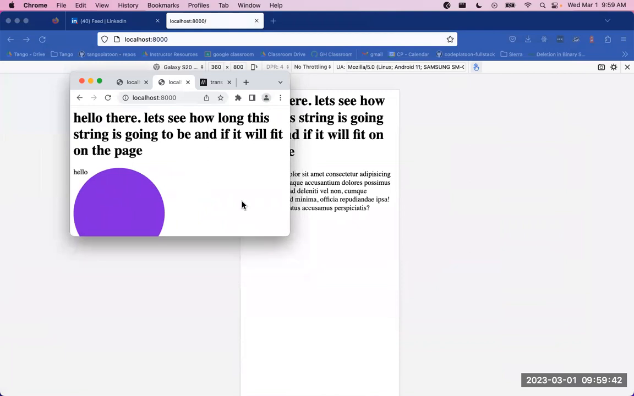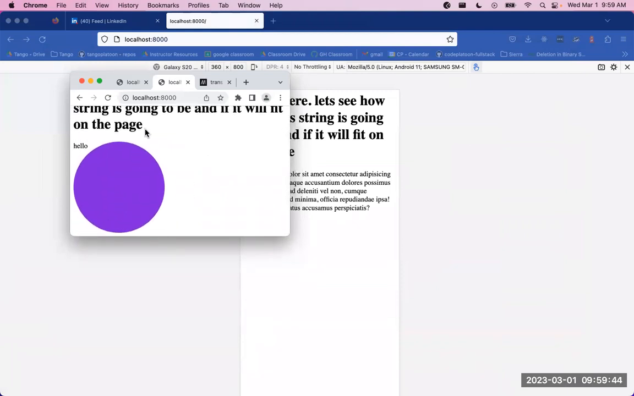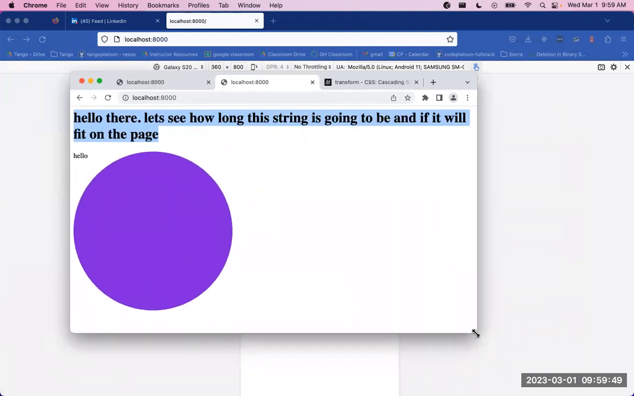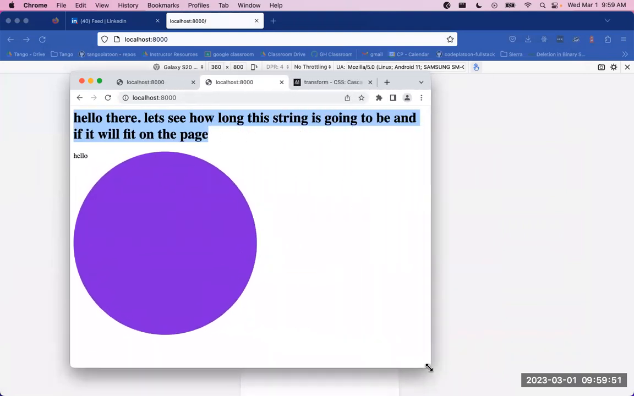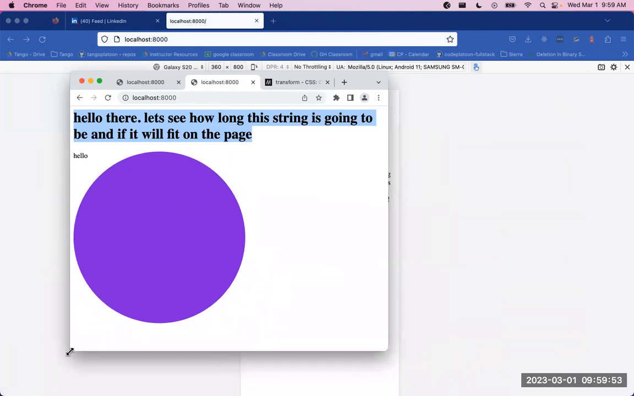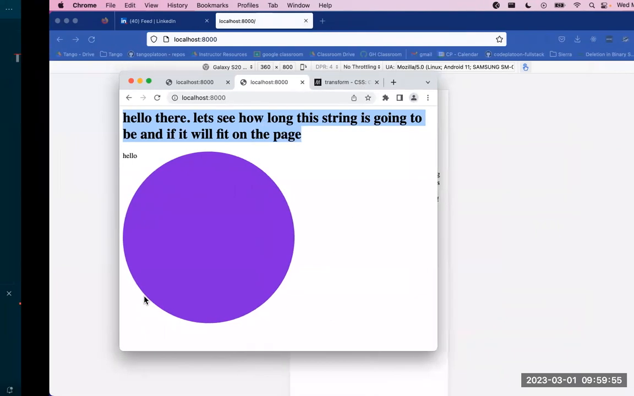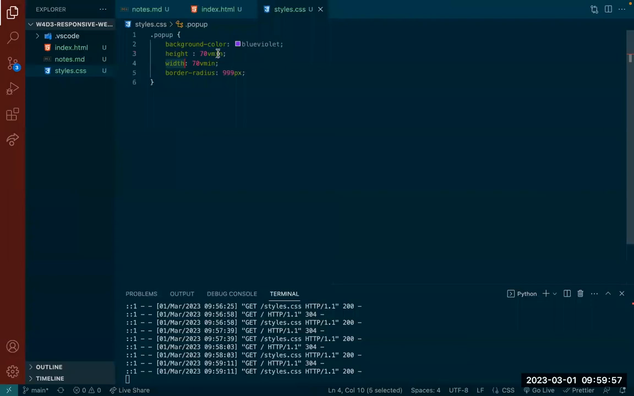Here it's going a little under the page because I have extra stuff up here. But yeah, so this is vmin, it's going to take the minimum of either the height or the width. Let's see what happens if I make it vmax. What do you guys think would happen? So if I'm making the size of the circle be 70% of the largest element.